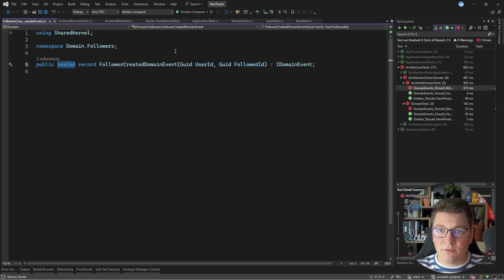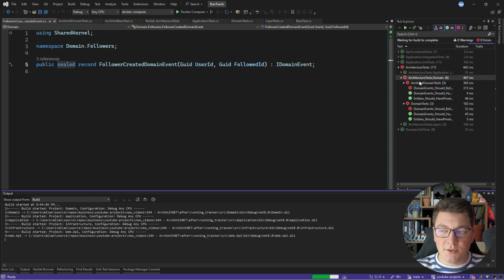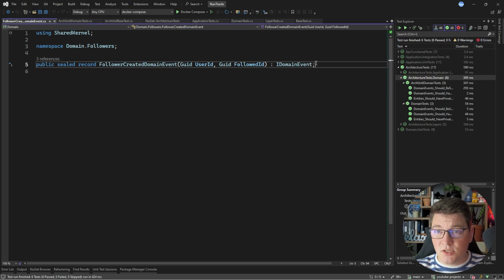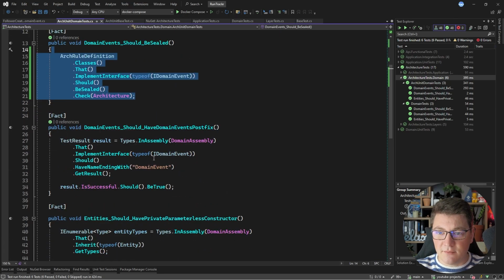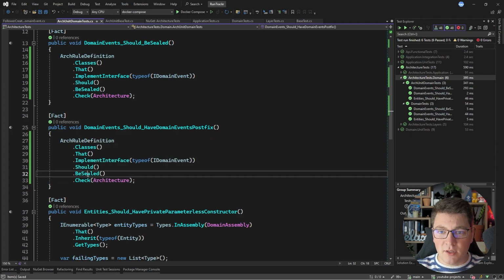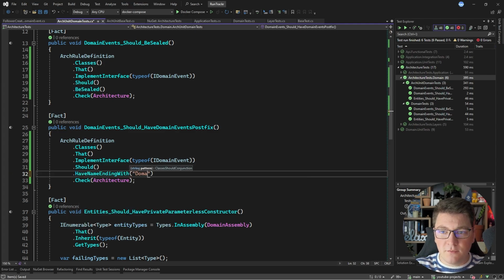If I go ahead and revert this and bring back the sealed keyword and now rerun my architecture tests, you will see that all of the tests are going to be green. So this proves that both libraries function in the same way. And now let's rewrite the other tests that I have here. The next test is somewhat similar, only this time I'm enforcing a naming convention for my domain events. So instead of saying be sealed, here I'm going to write have a name ending with DomainEvent. And you can see that it's very similar to the original NetArchTest implementation.